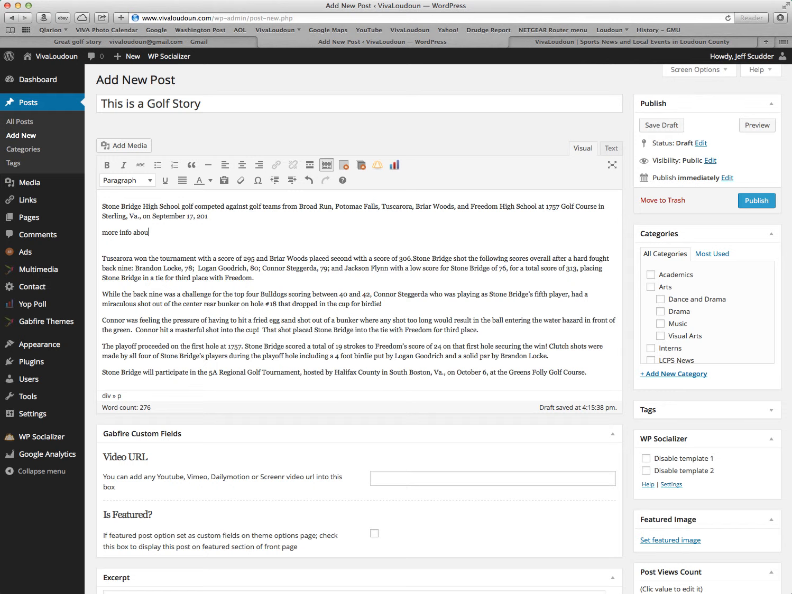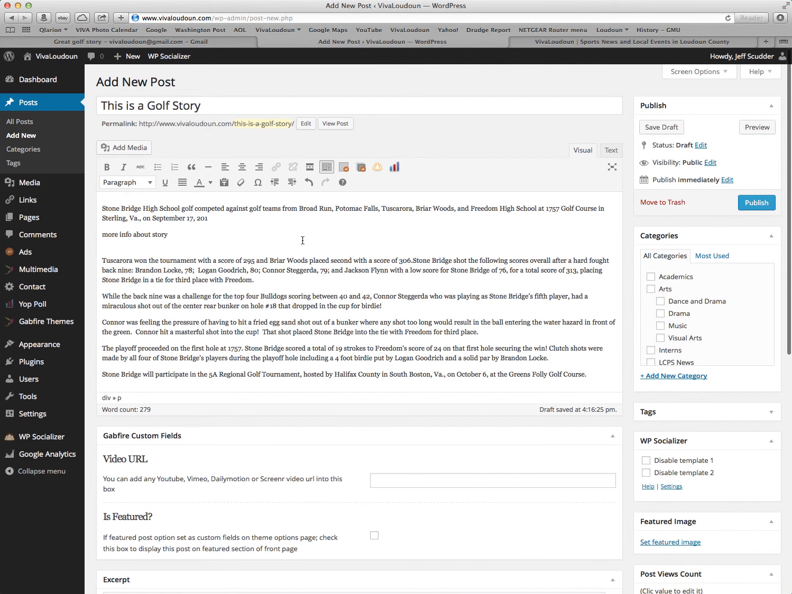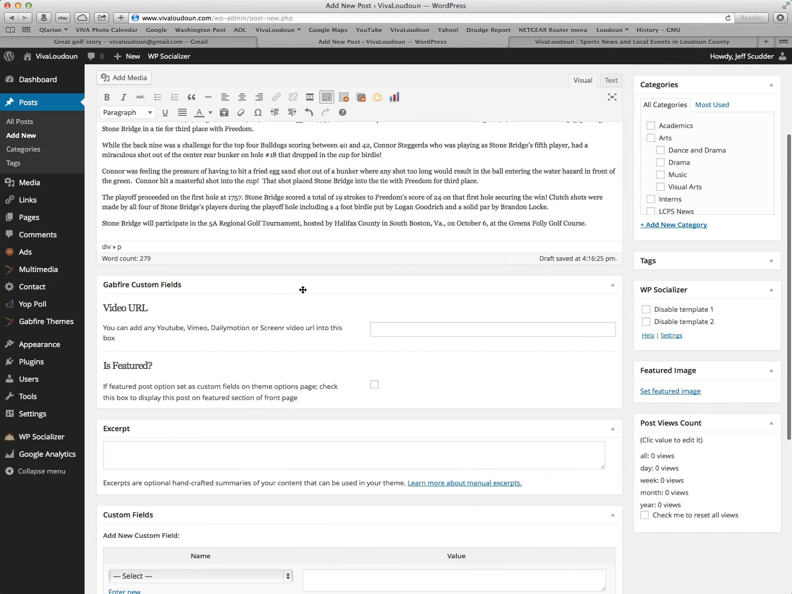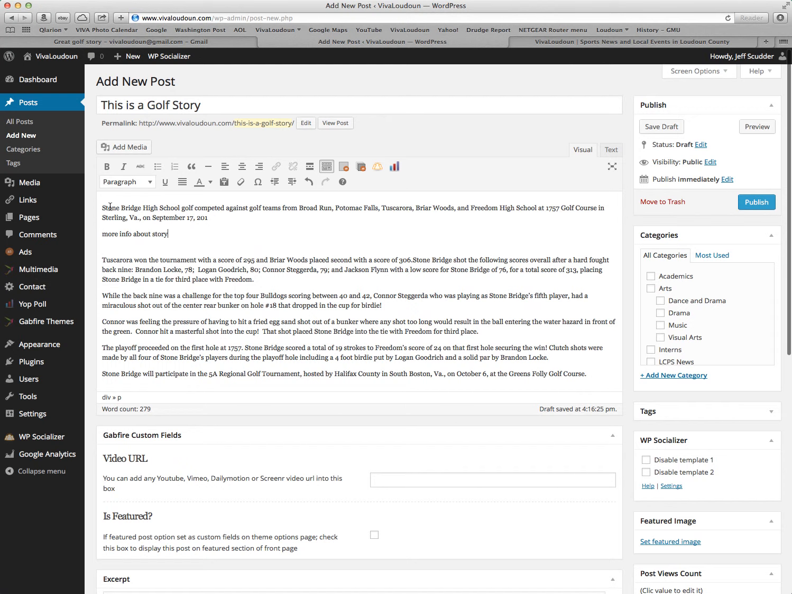If you want to add more info about the story, you can go ahead and type it here. It's the same as any other word processor, and you can put your story in there. Now, a couple things that are standard that we want to do. We want to put at the top of every story the location, Ashburn, Virginia, if it happened here, you put that. If it happened in Richmond, Virginia, because it's a state final, you put that in.